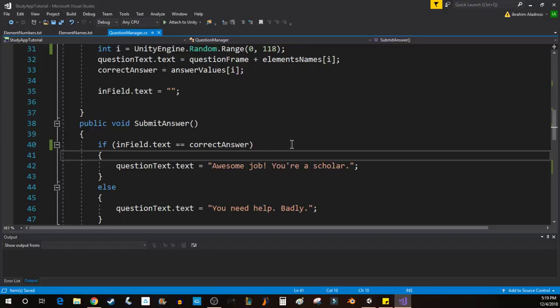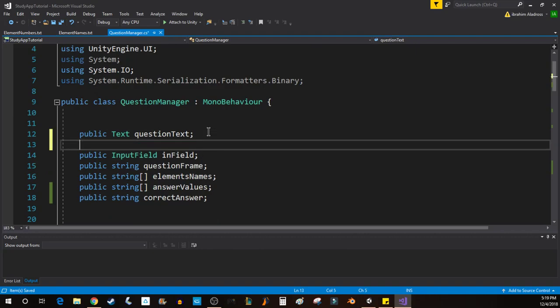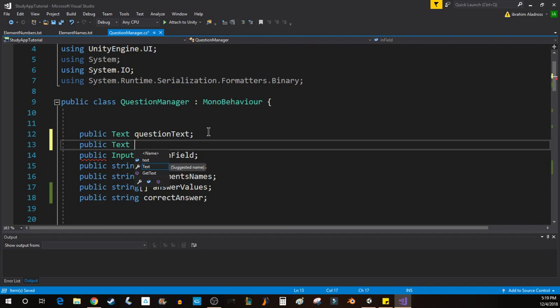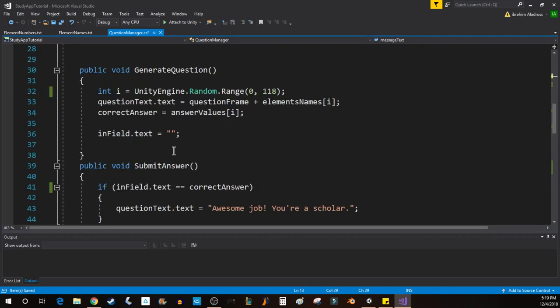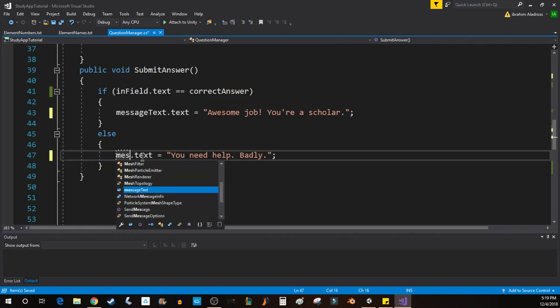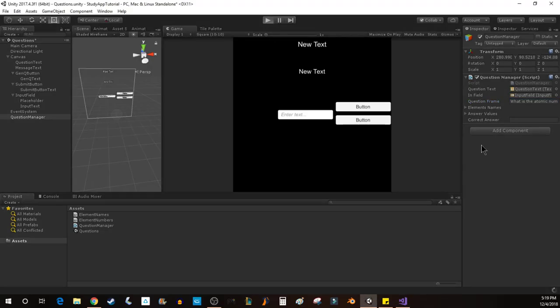Next thing we need to do is create a new text for our message because we want to do this right, and I did that very fast before. So we're going to call this message text, and it's a very simple change here. Where we check the answer, we want to change not question text, we want to change message text. Okay, and then hit play and check what happens.